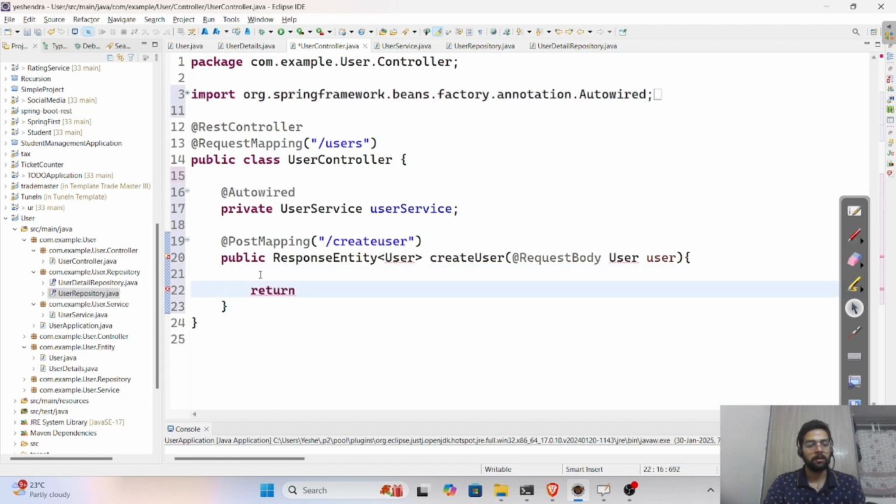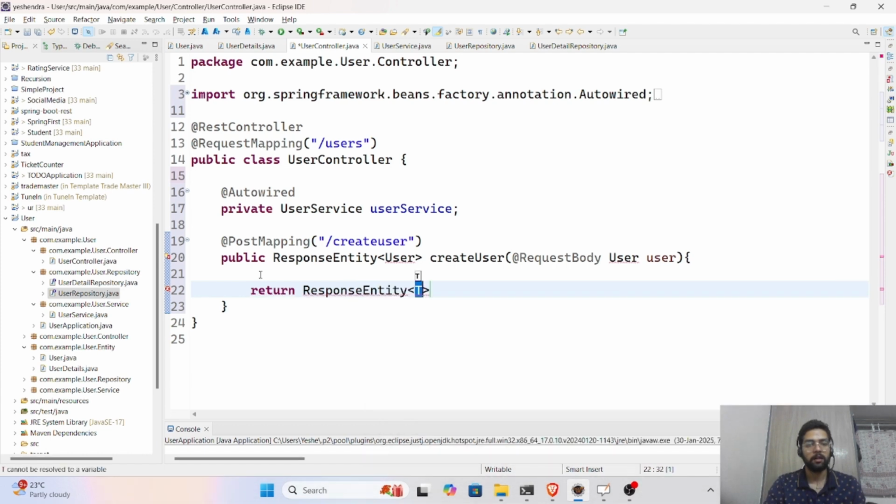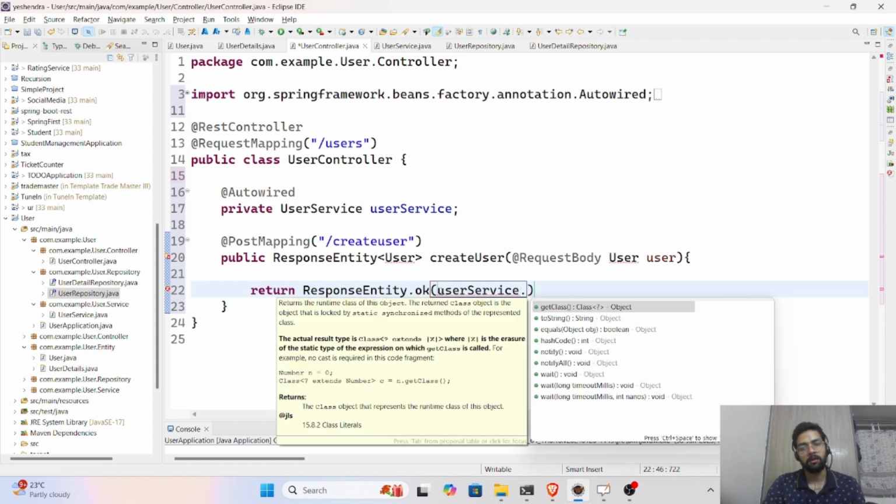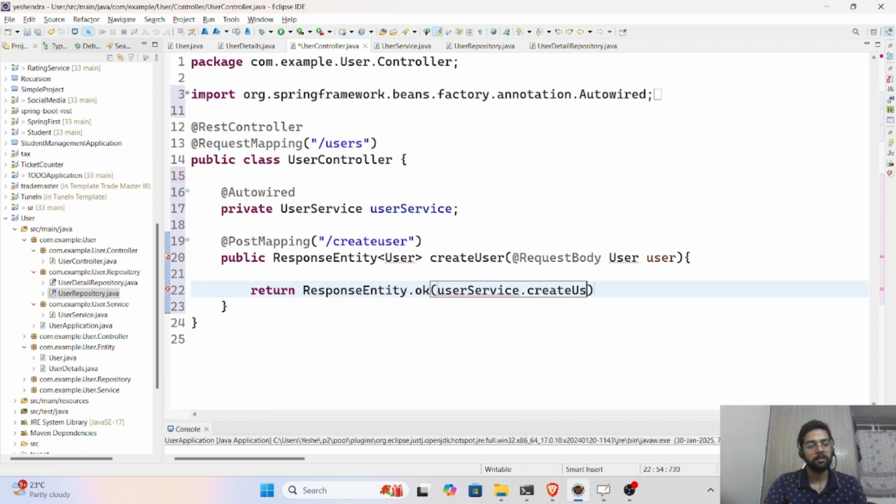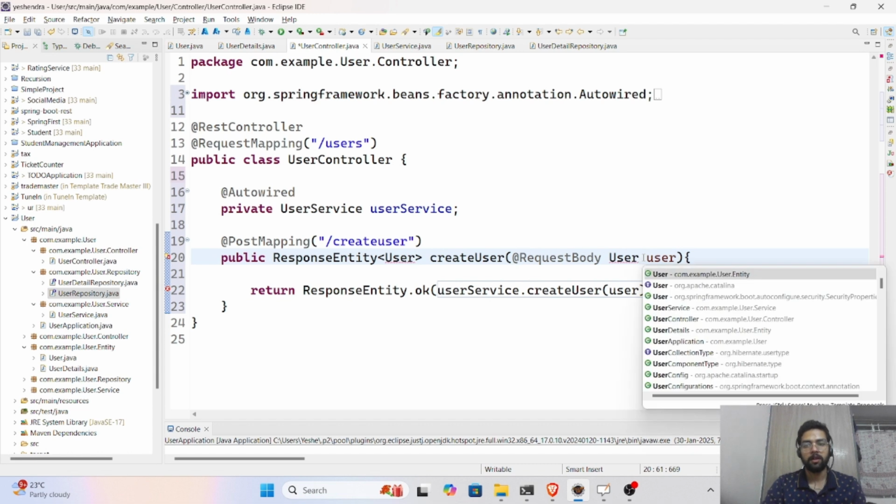Return ResponseEntity dot ok, and this.userService.createUser. Let's pass the user. This user, let's import it.